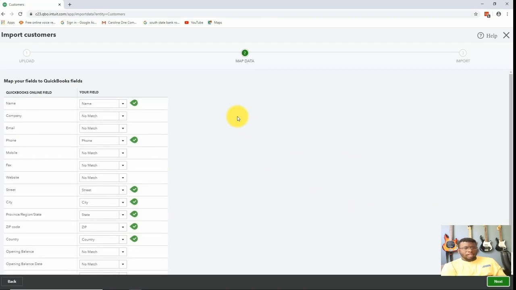and you can see it brought that file in. So now all I have to do is click next at the bottom, and here I can map fields to the fields that are in QuickBooks. Now you'll notice that the first column are the names of the QuickBooks fields, and over here will be the names of the fields you had in your file.